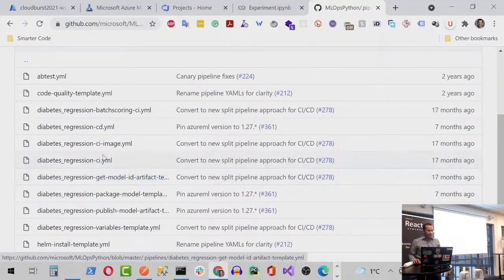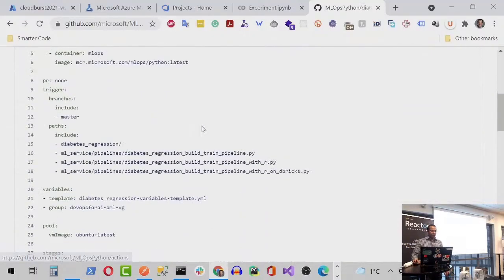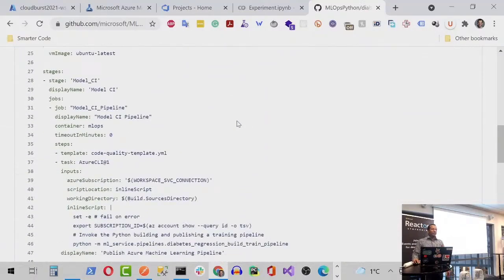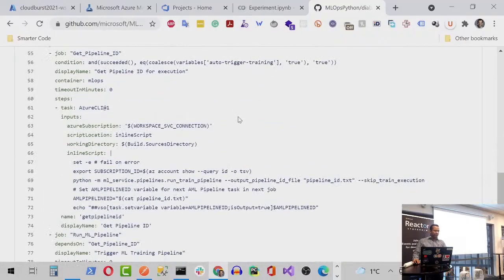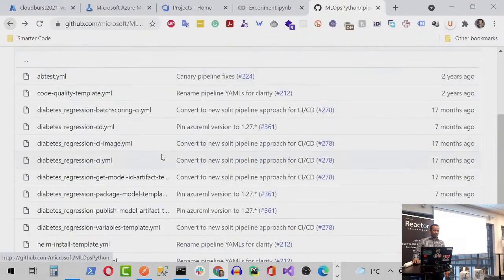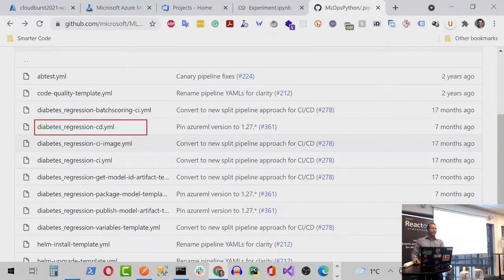Over here, they have a very detailed pipeline that will create all the stuff you need in order to train your machine learning model. You don't really need to care about this right now. The second one is continuous deployment, and this is all the stuff that you need to deploy your model.